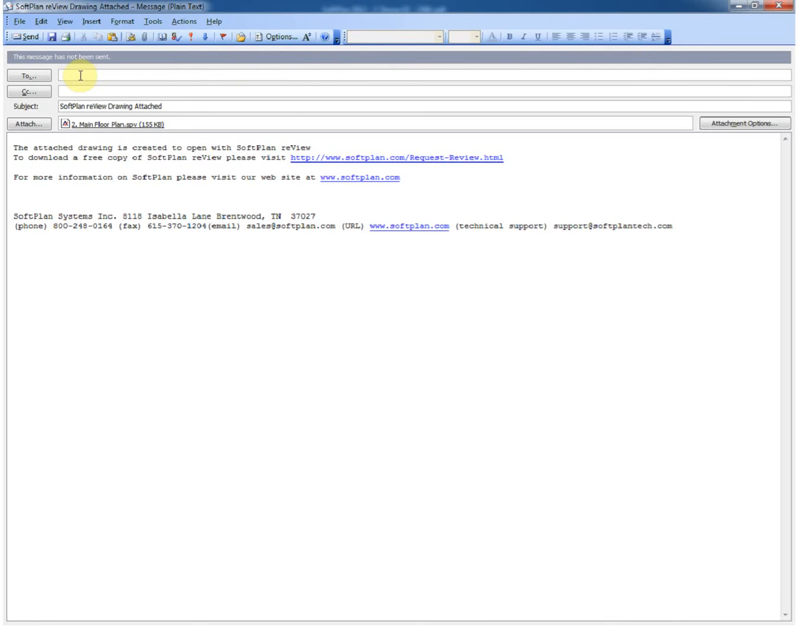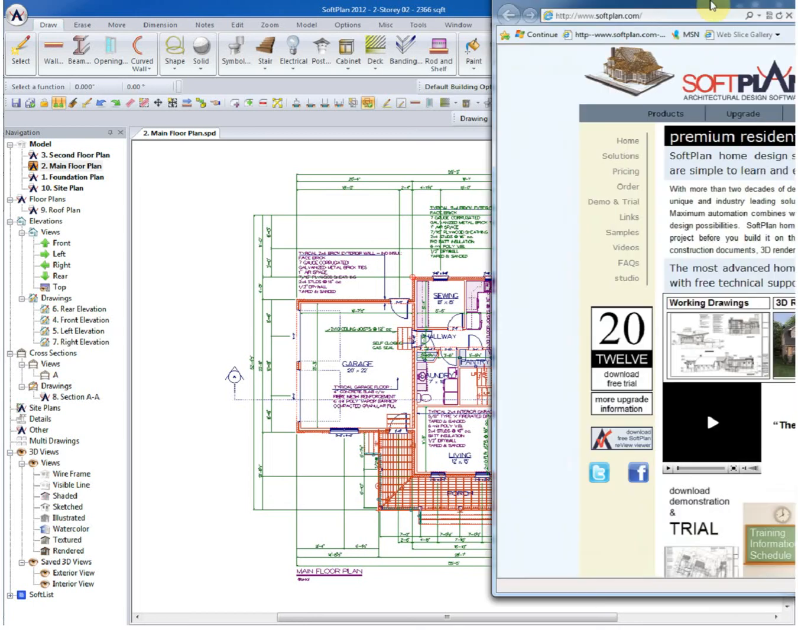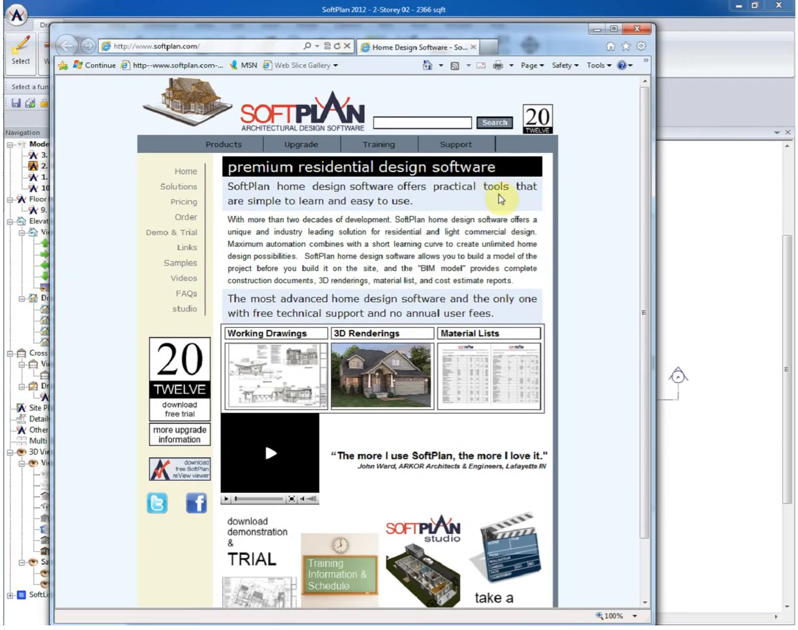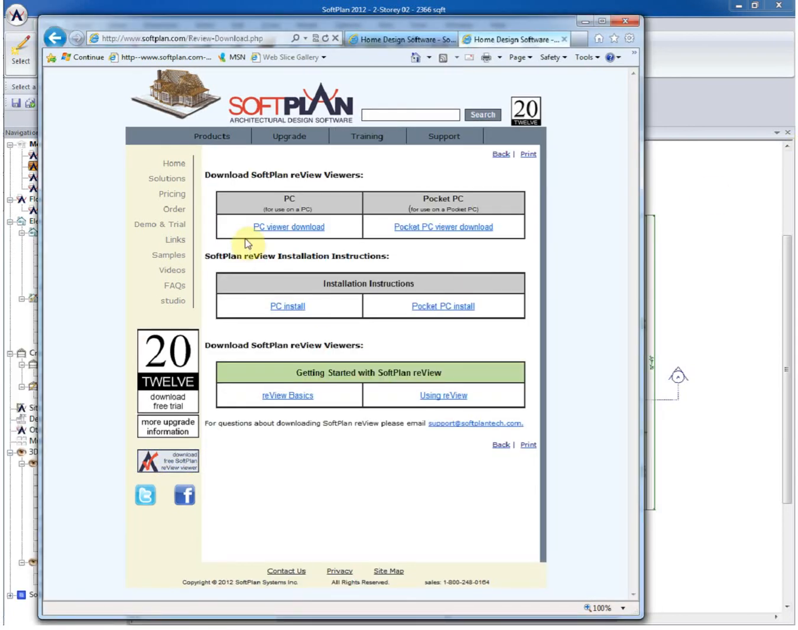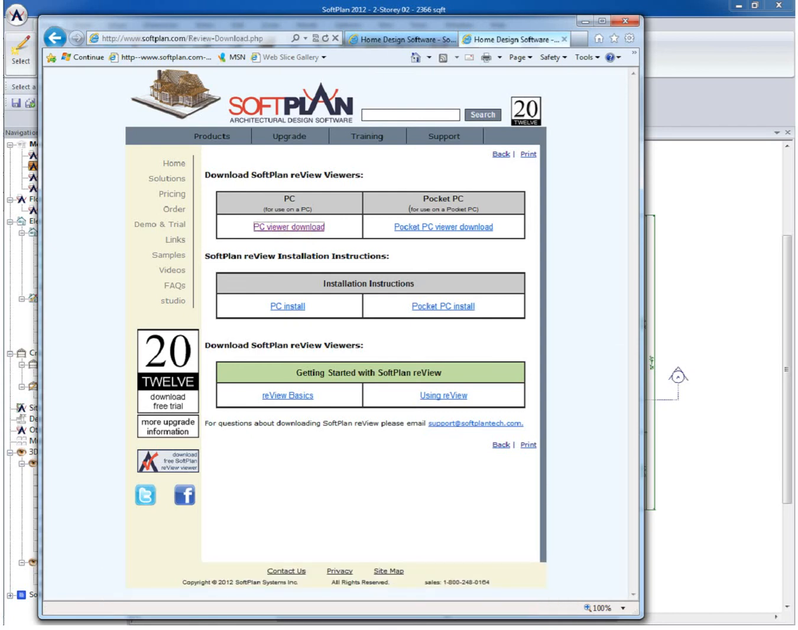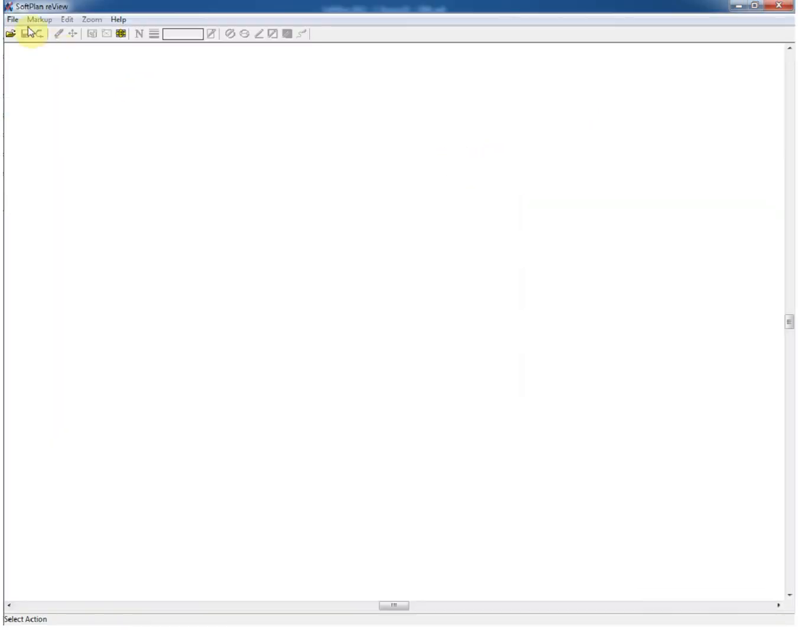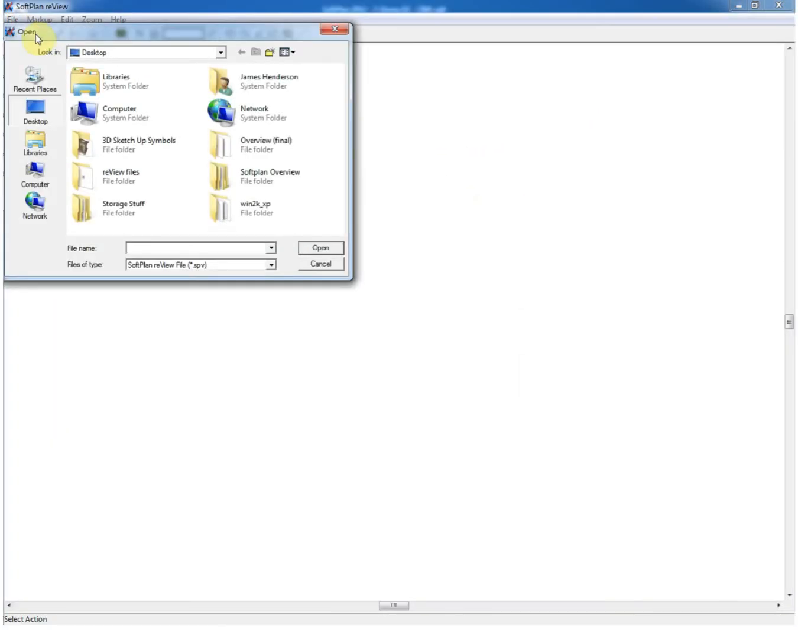The download link provided in the email directs your client or staff to the SoftPlan.com webpage, where they can click on the Review Viewer icon located on the left side of the webpage. The download page offers both PC and Pocket PC versions of the viewer for free, as well as installation and other basic instructions. After the download completes, your client or staff can open the program from their desktop and locate the emailed review file from within the viewer.